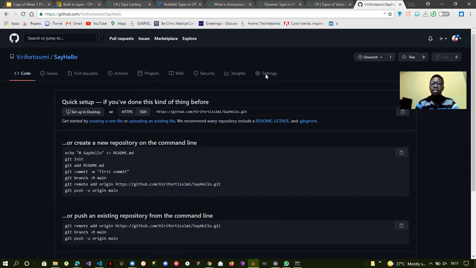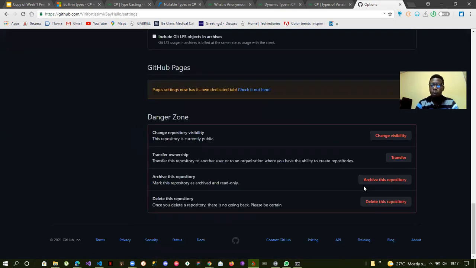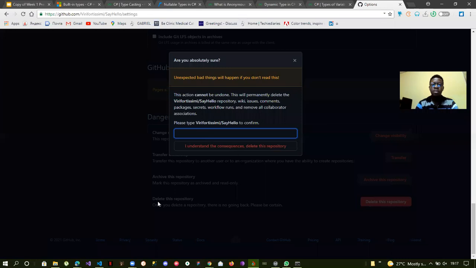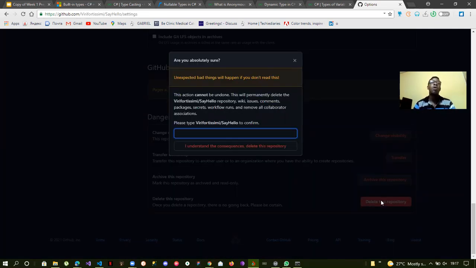To delete it, all I need to do is go to settings, then scroll down to delete this repository. If you notice, it says once you delete the repository, there's no going back, so please be certain. It's saying that once you delete it, you are almost certain not to get it again. And then it's doing a different check again, so make sure that you are certain that you want to delete this.